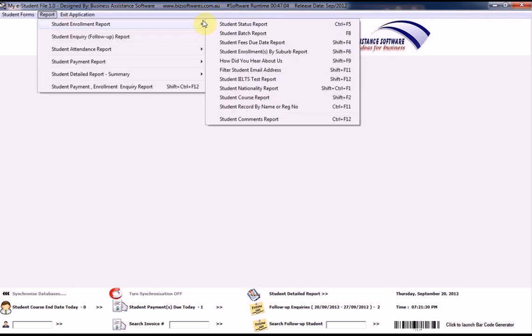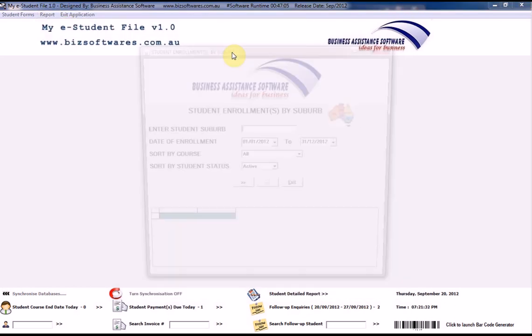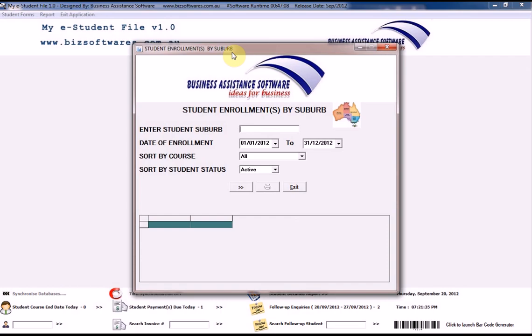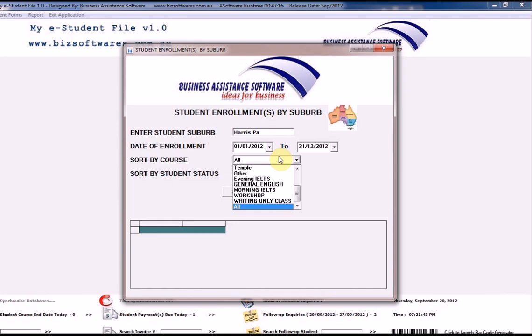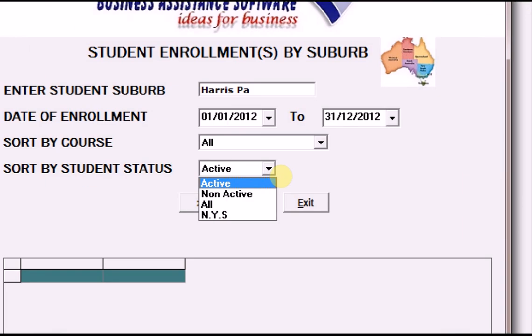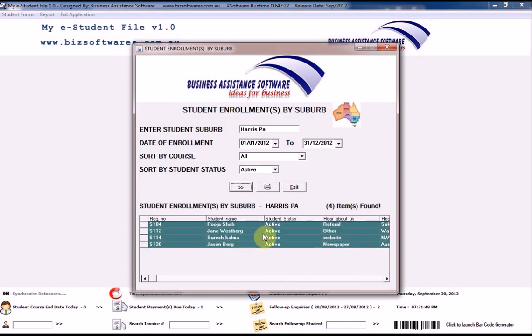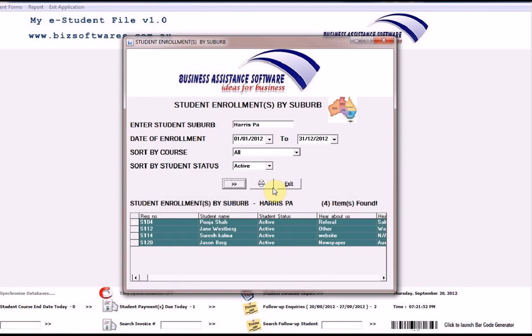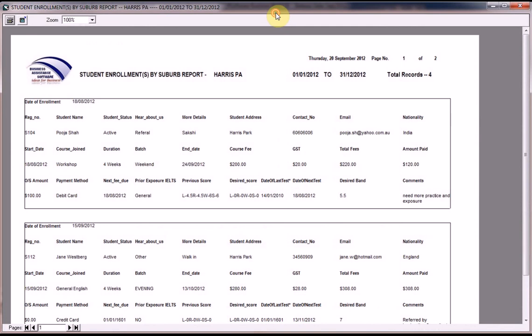Student enrollment by suburb. This is a very useful report that will let you search how many students have been enrolled from a particular suburb within a date range. We can sort by suburb. Date of enrollment. Course and student status. To print report, click on this Print button. You can use this report to identify your marketing requirements.